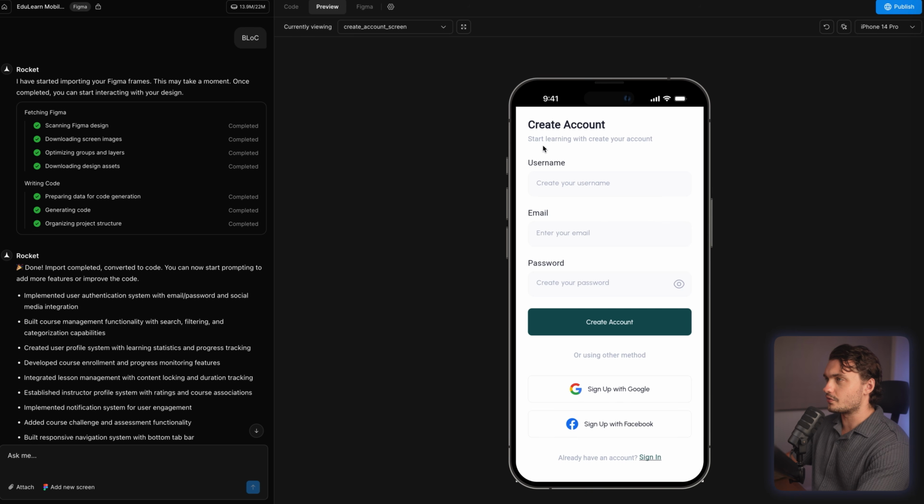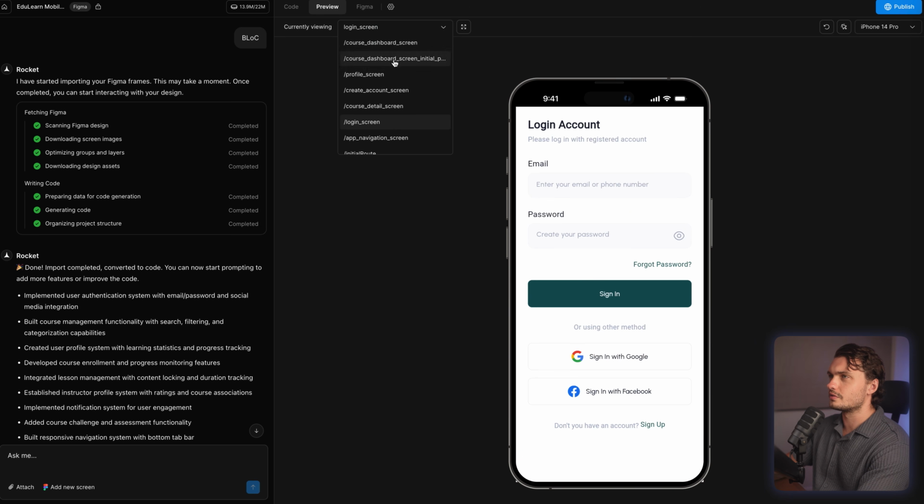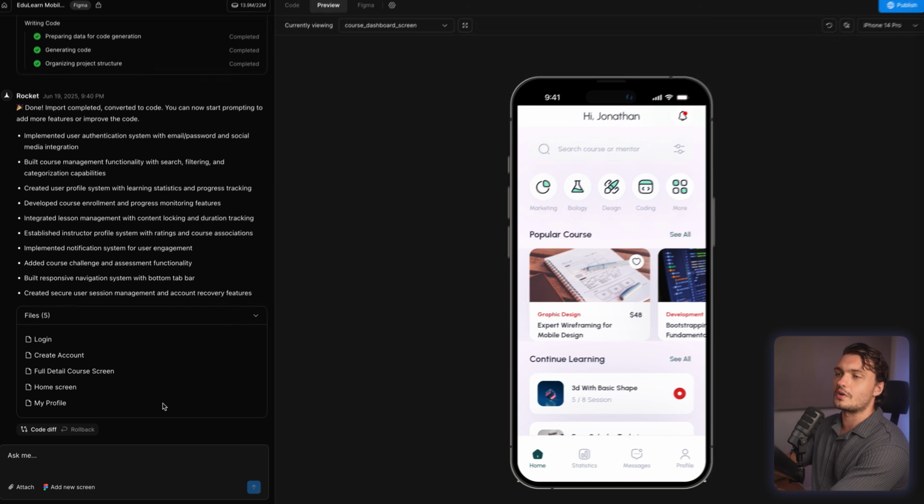Create account screen looks very nice. Course details screen looks good. Login screen looks good. And app navigation menu looks good as well. Amazing. So now let's say we wanted to add a few other screens.